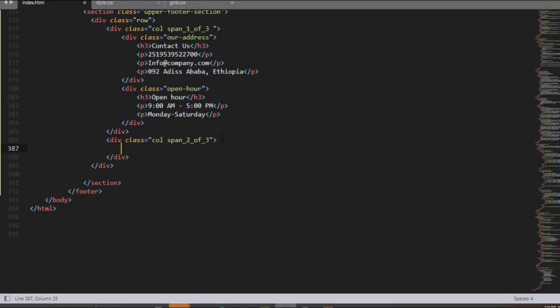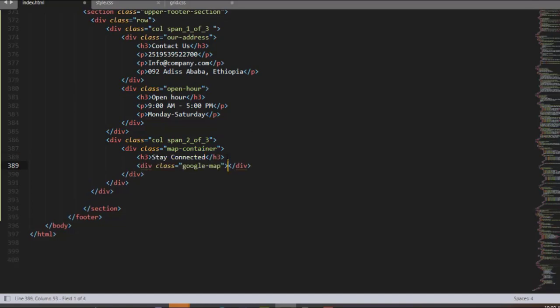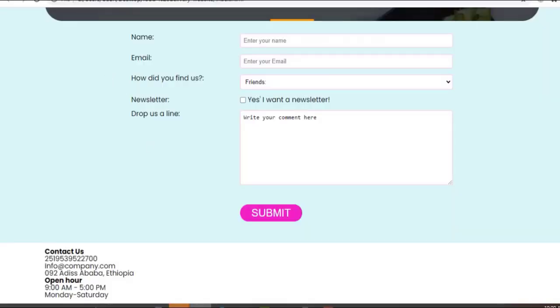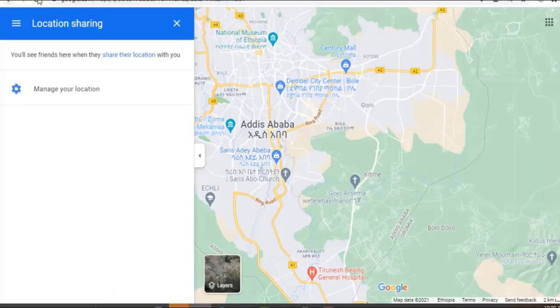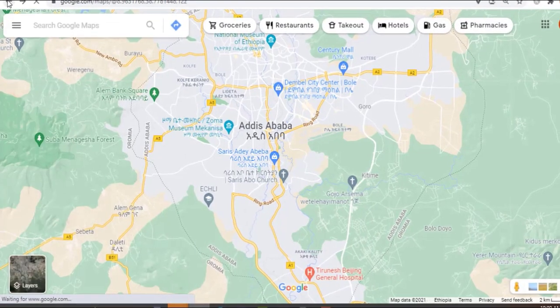And then inside this column span 3, let me add a div element having a class name, map container. And inside this div element, we have an h3 element, stay connected. And then we have another div element having a class name, Google Map. So in this case, I want to show exactly how you can integrate Google Maps with your website.